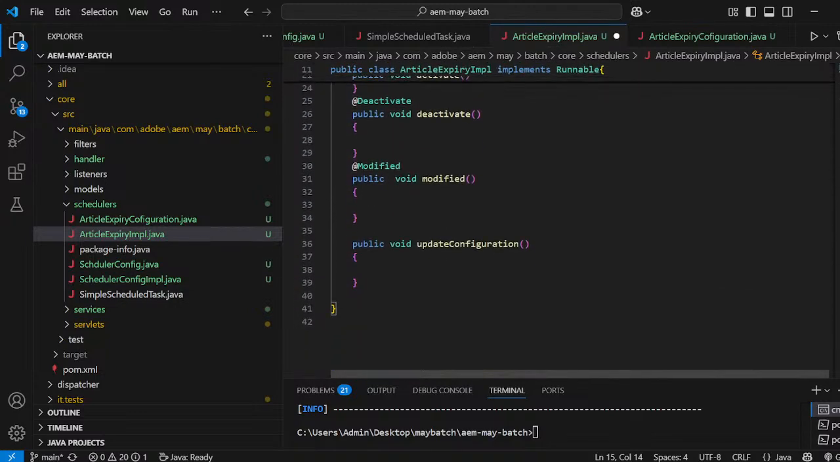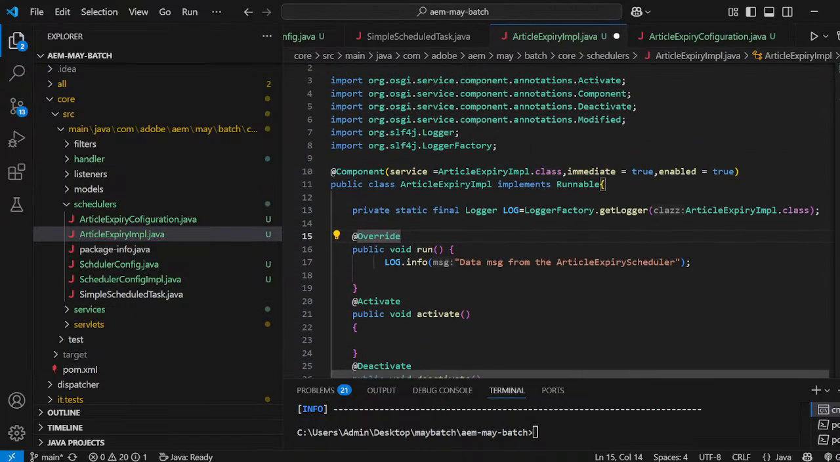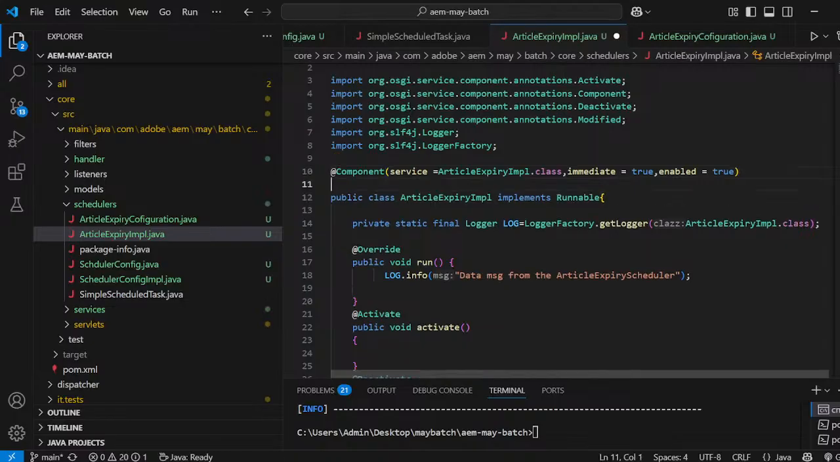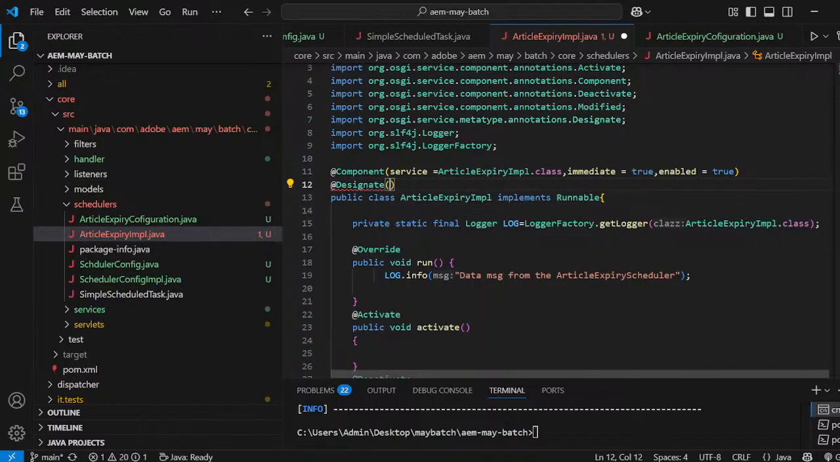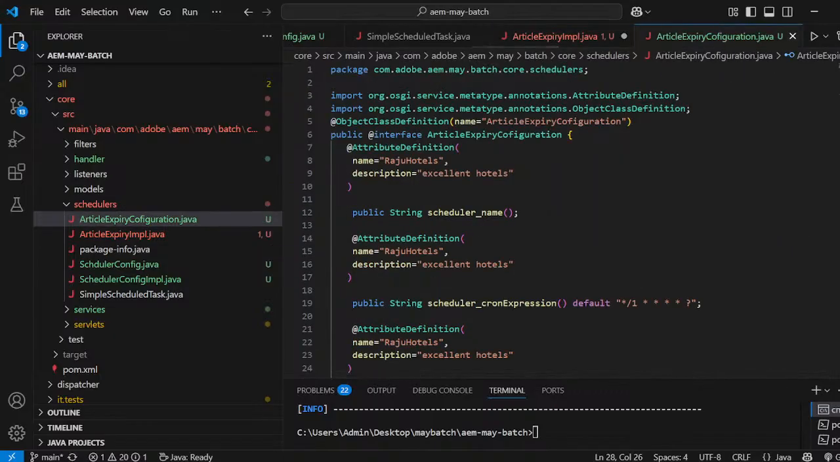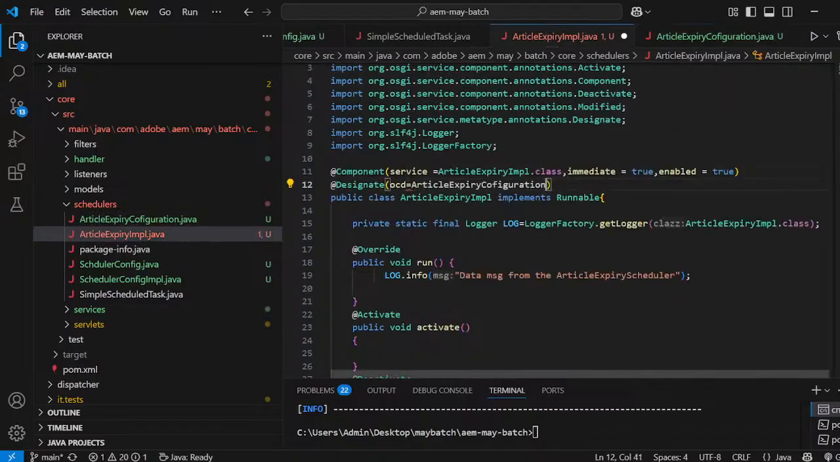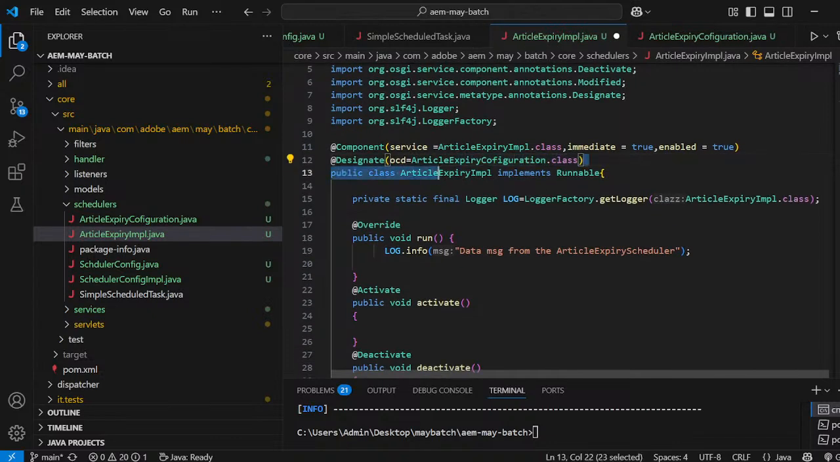there is a method that is update configuration. There we need to make the connection between the two classes by using @Designate, right? @Designate OCD equal to the class name article expiry configuration dot class. Copy this one and simply go to that location and paste dot class. Okay, so this is the annotation. With the help of this one we are taking the dynamic values from here to here.